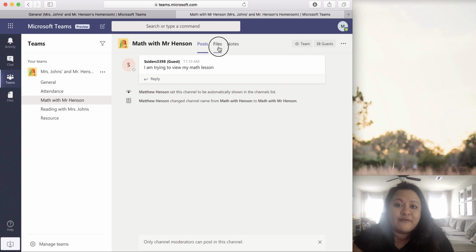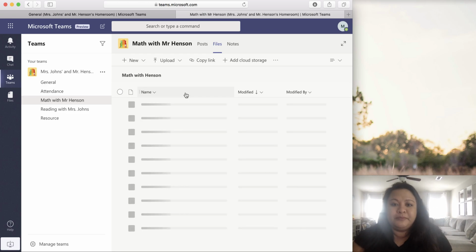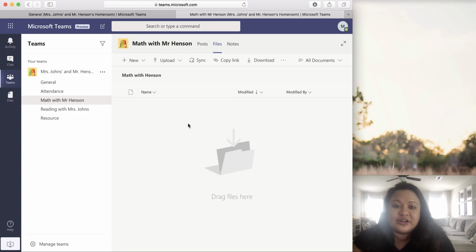If you double click on files, there might not be anything in here currently, but this is also where Mr. Henson will be uploading all of his math documents for you guys, whether it's math lesson plans or math worksheets that he wants you to work on. This is where you will find them.